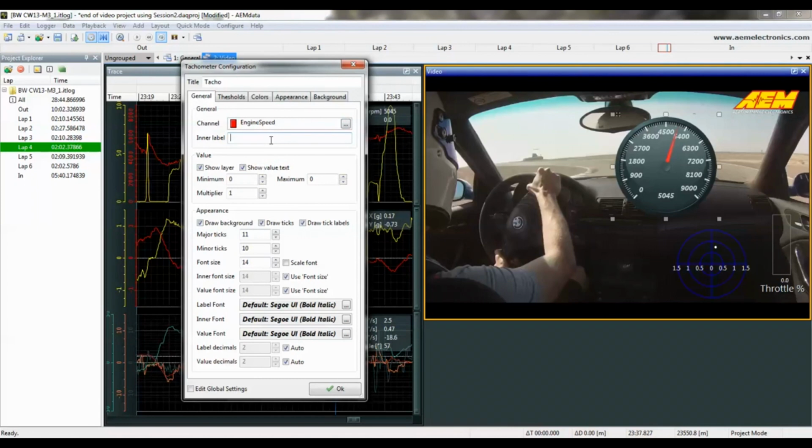And for our inner label, we can go ahead and put RPM. So now we need to select our min and max RPM that we want to show. Let's go up to 9,000 for RPM. For major ticks, that's going to display how many of those big white ticks you have on your tacho. Usually it should be one more than the full RPM range. So if we chose 0 to 9,000, then we would put 10, so we can go 1,000, 2,000, 3,000, and so on, just so we're one above our actual 9,000 range.